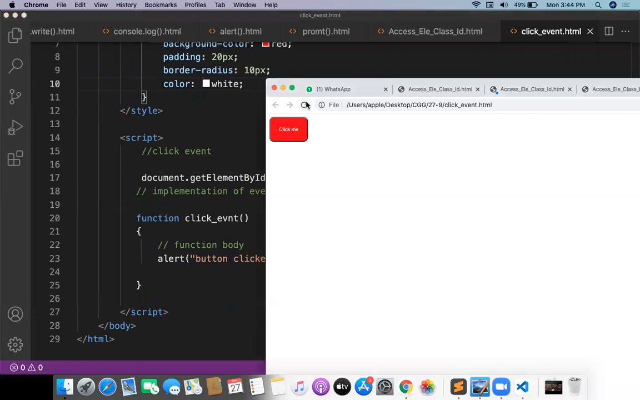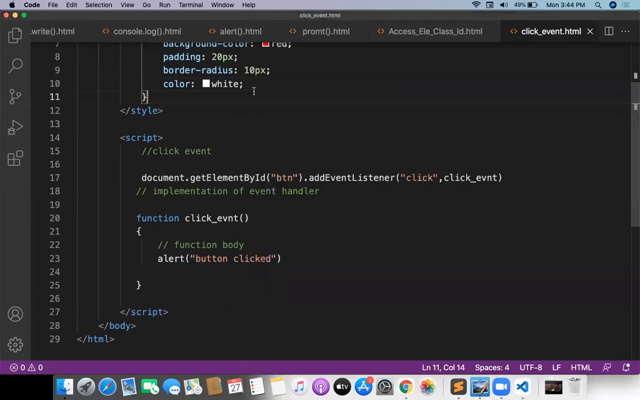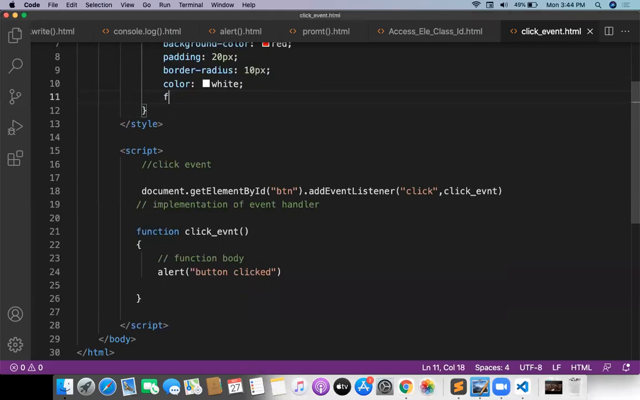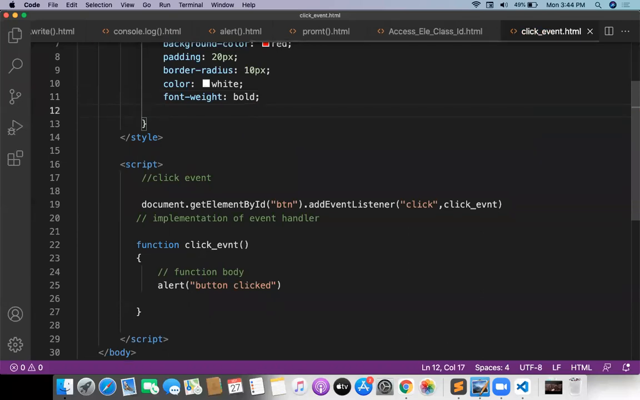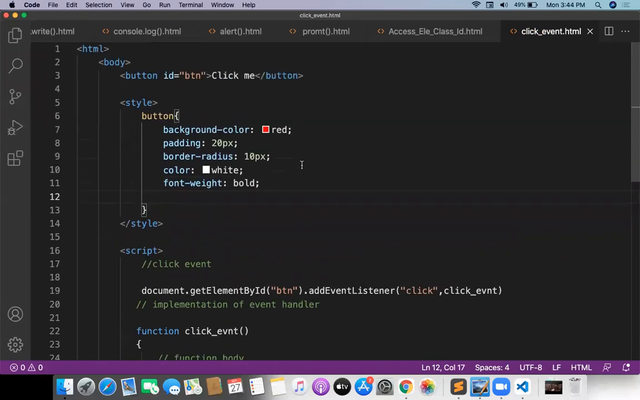So let's see the button. Where is the button? This is the button. And font size, font weight bold. Can I give font weight? So I hope everybody remembers all these CSS properties.